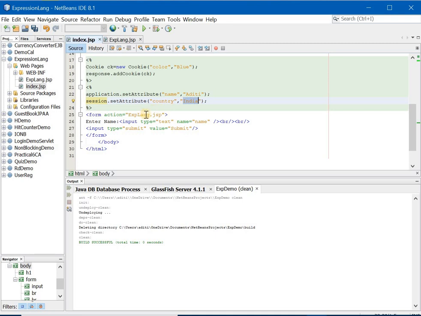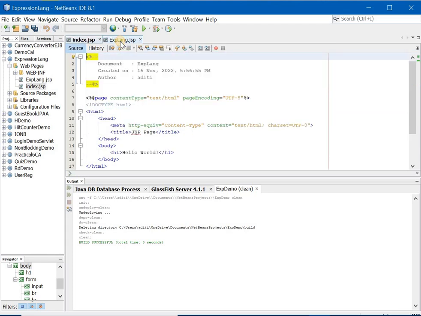Then we have created another JSP page, that is explang.jsp. So when I click on the submit button, this particular page will open. Then we are asking the user to enter his or her name. Okay, so this is all about your index.jsp. Remember, it is index.jsp. If you write this code, which is in scriptlet, in an HTML page, it will be displayed as it is on the HTML page. So never write this scriptlet code in an HTML page, always in the JSP page.